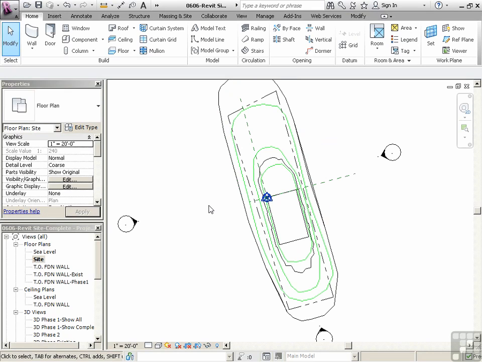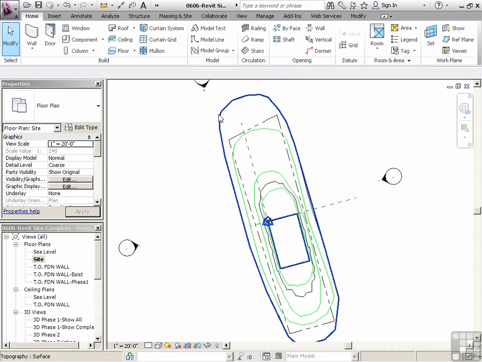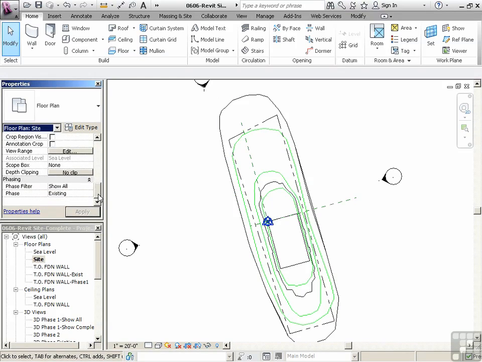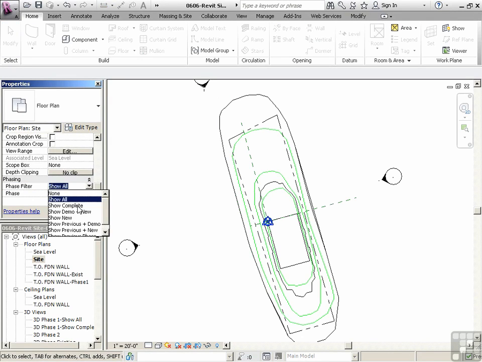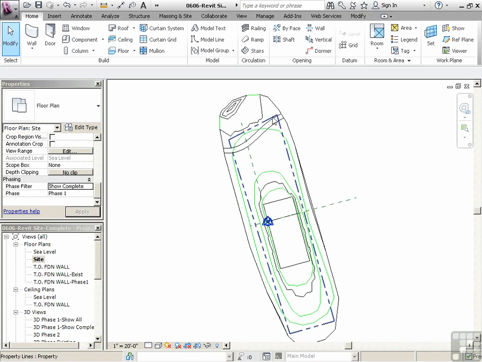Great. But what site is this? We don't really see any topography, any hills or anything like that. We have a little hill here at the back. So how do we see that? First thing, let's look at the phases. So the phase filter right now is saying show all, but the phase is existing. Let's change that to phase 1. And then let's say show complete. Now we can see our path. Now we can see a little bit of that topography.